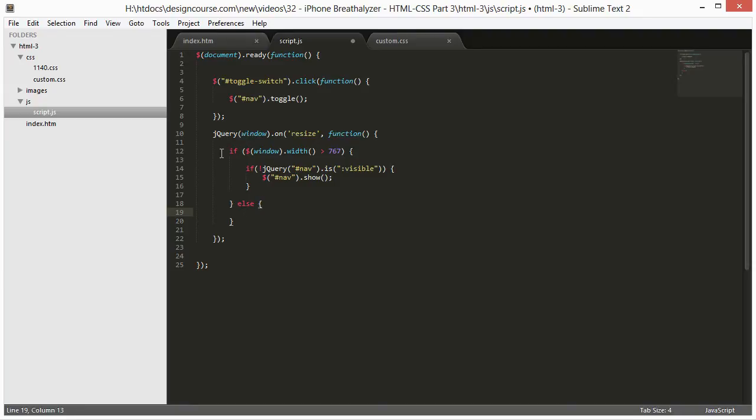So it's saying, you know, if the window that's being resized is greater than 767, man, I got to get off Facebook. You hear stuff in the background.